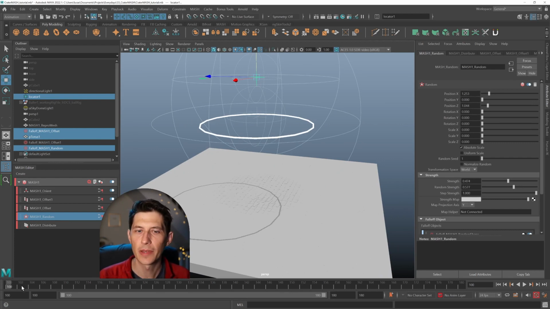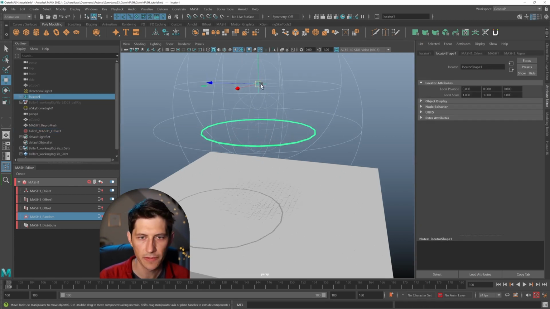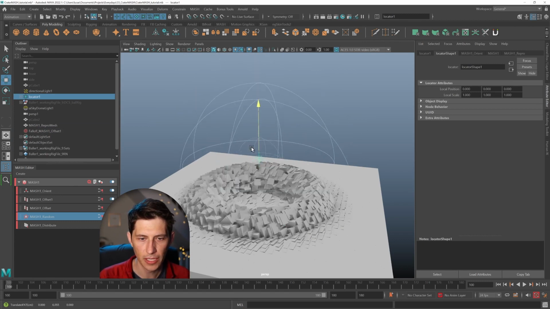I will quickly animate this. Let's go ahead and animate it real quick. I'm going to put everything, what should I put it under? The locator? Let's do that. Middle mouse drag under the locator. Now we just have to move one thing, and they'll all move together.